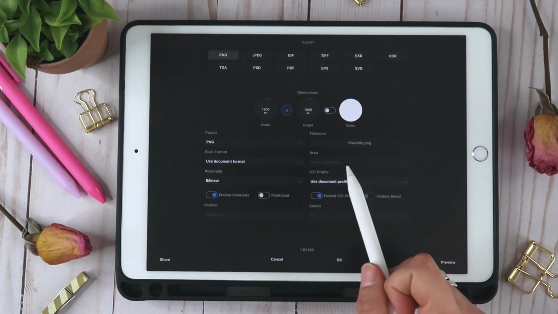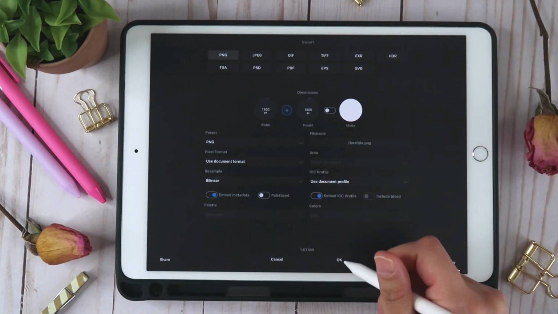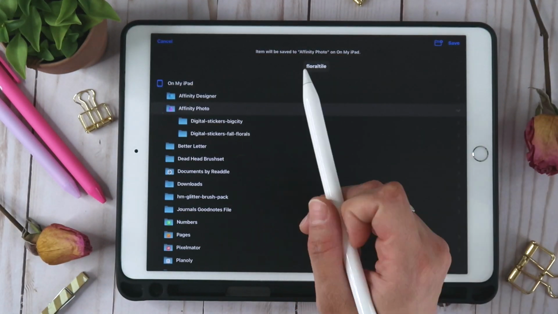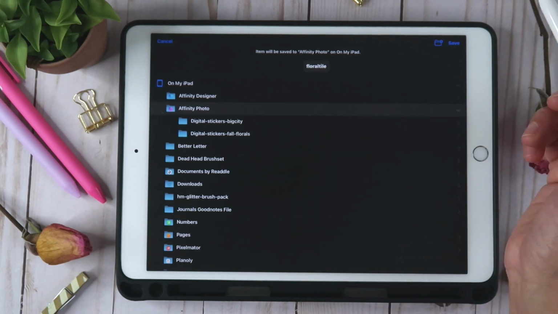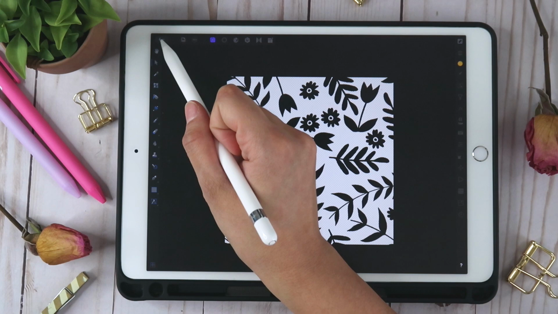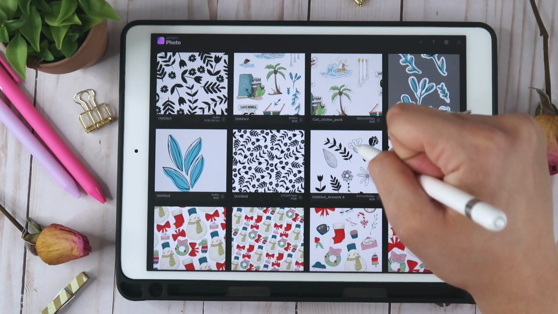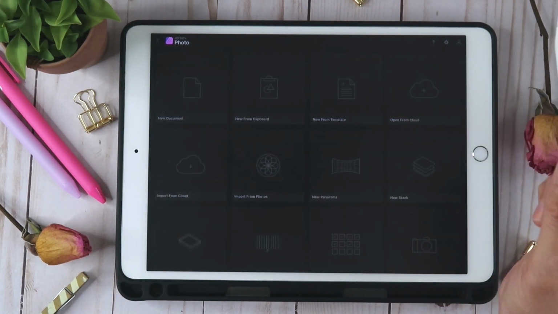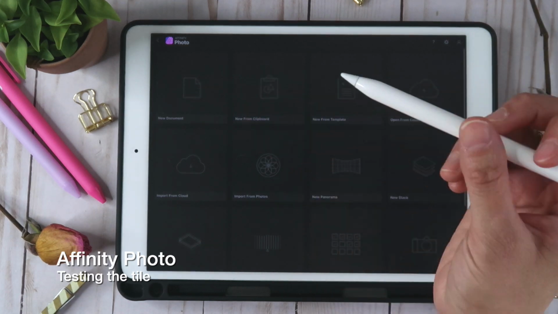And then hit return, and then everything else can stay as is, and then hit OK, and then you want to save it somewhere where you can find it. I'm just going to save it in my Affinity Photo file, and then hit save. And then I'm going to hit the back arrow so I can go back out into my gallery, and then I'm going to hit the plus icon again, and we're going to set up a new document.